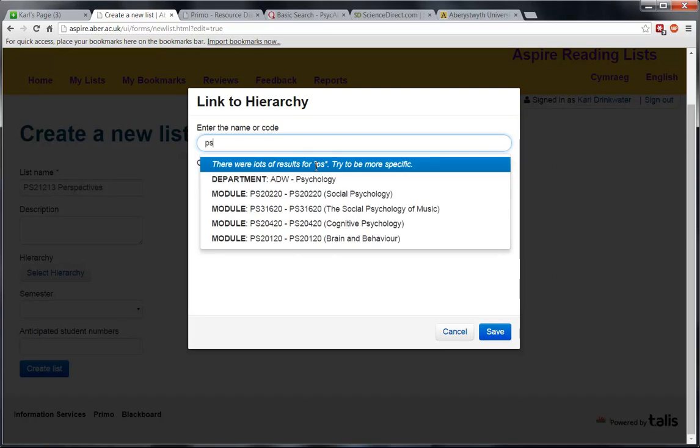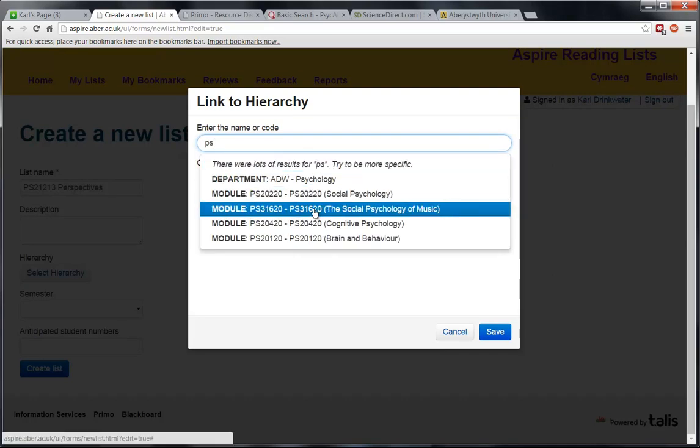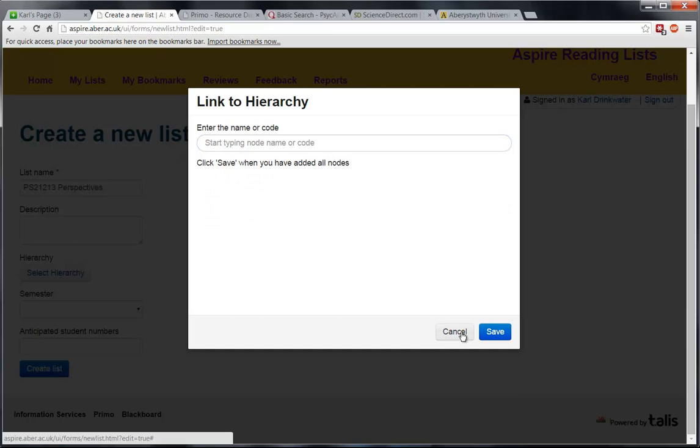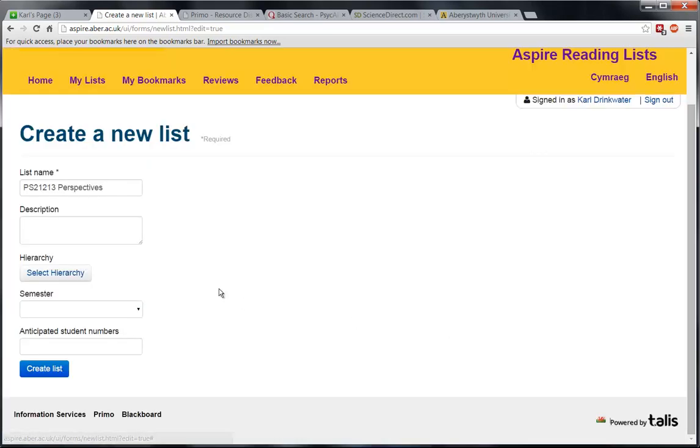And this is where you'll click on the module, and as you can see, it's added it. This is a way of connecting the list you create in Aspire to the actual module that exists on our other systems. And you can add more than one module if you've got the same list applying to multiple modules. I'm going to cancel, but you click Save.